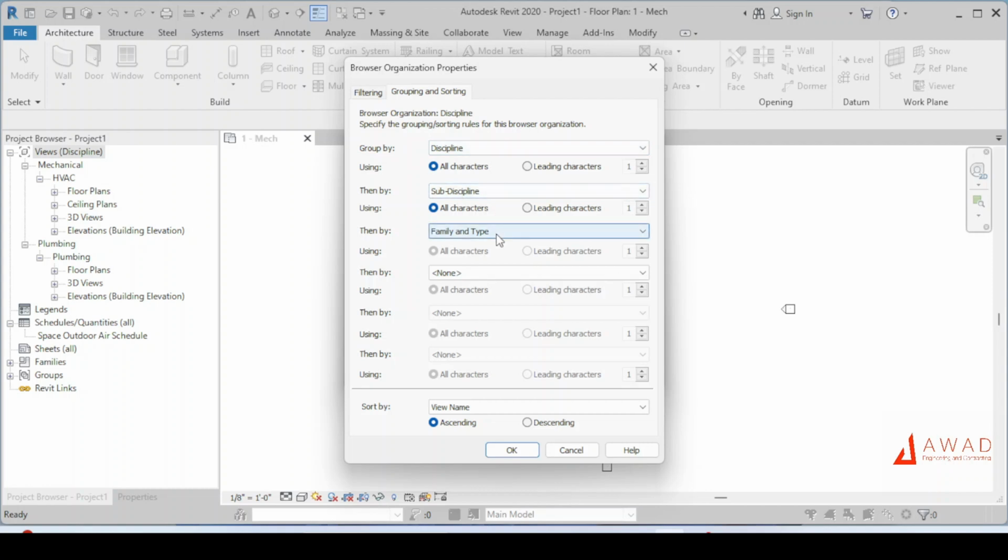If you go to the project browser on the left, you can see here the discipline is mechanical, subdiscipline HVAC, and families and types like floor plans, ceiling plans, 3D, elevation, etc.